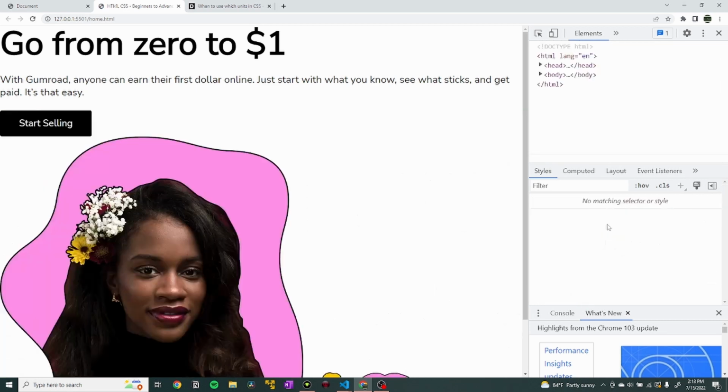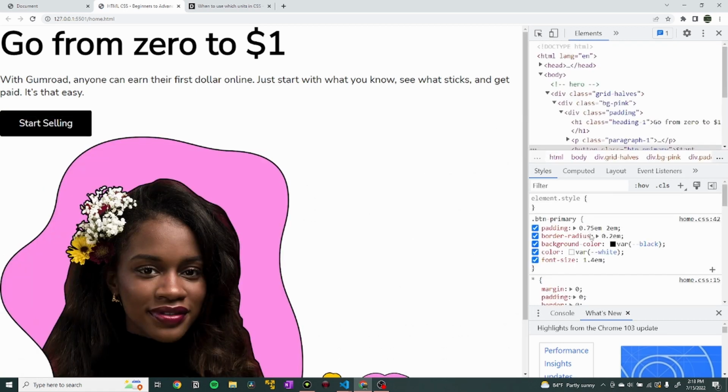But when I reload that site and choose 0.75 EM and 2 EM, it's growing with the font size. So it's taking into consideration the elements that are around it and growing with that. So that's why I like using EMs for padding. There. Okay. So this is one section. We got the text done.